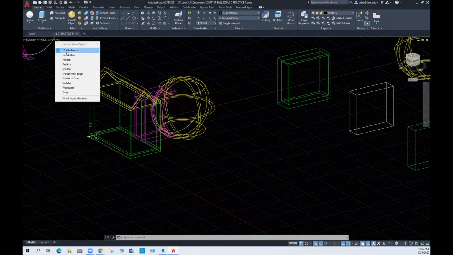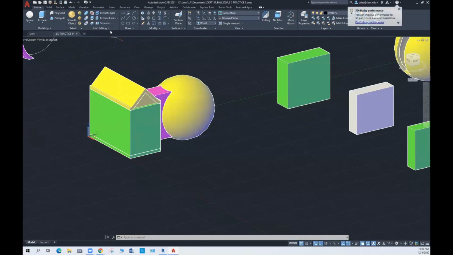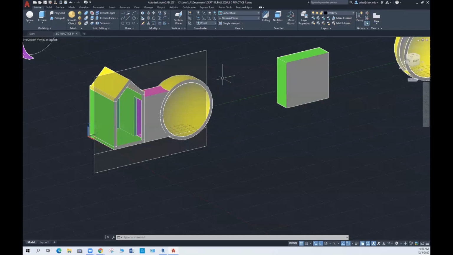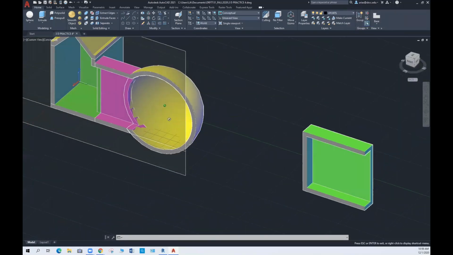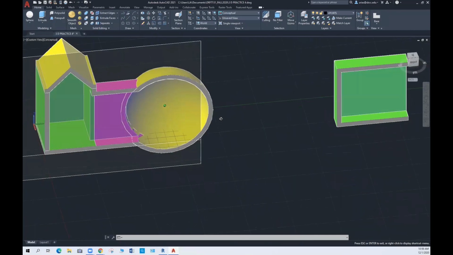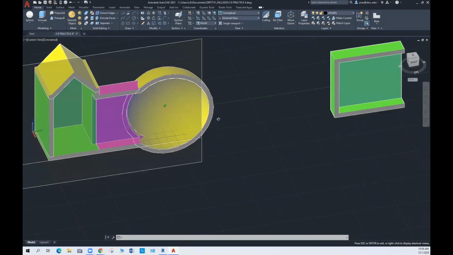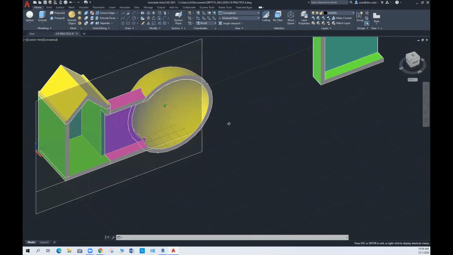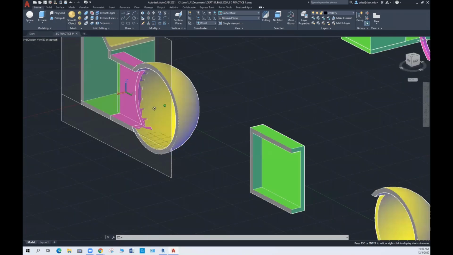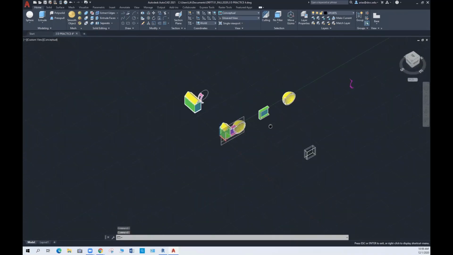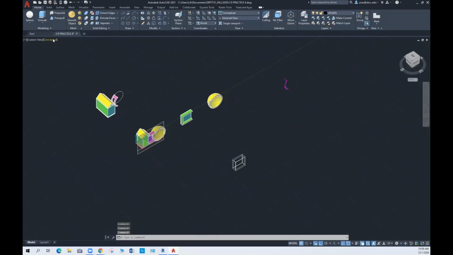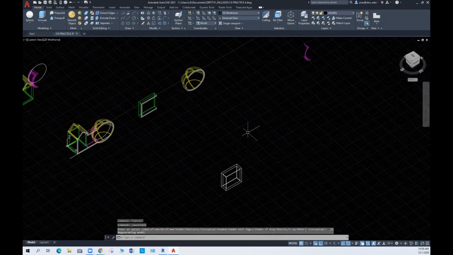So let's see what we have. Great. So section plane. Move the section plane. Great. And now we got a nice house with a connection. Unbelievable. Okay, so we got it. And delete.